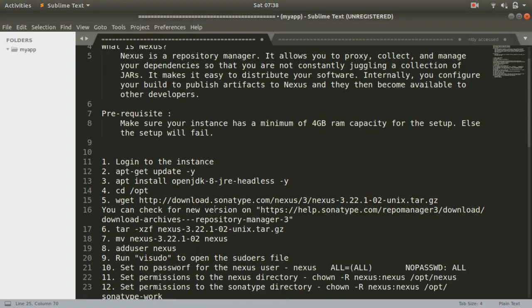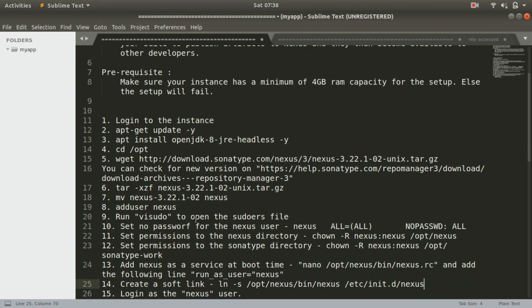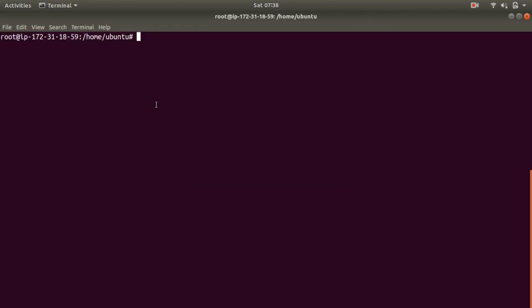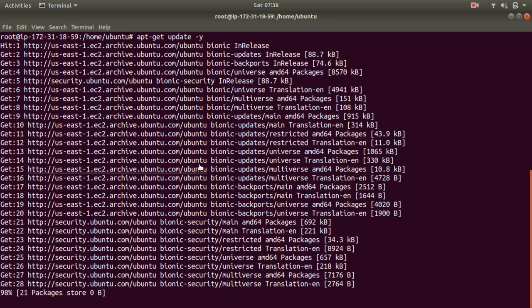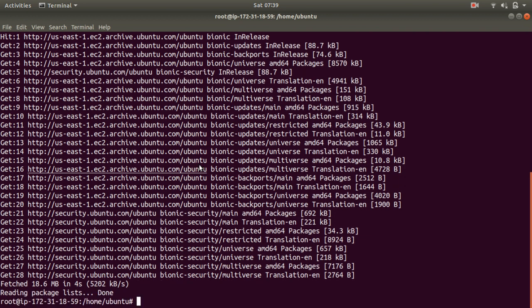Now these are the steps you'll be using to set up your Nexus. So first you'll be connecting to your instance. This is my Ubuntu instance that I have here, and the first thing we will do is update my Ubuntu instance. This will apply all the updates that are available for my Ubuntu AMI. Once that is done, we are going to install Java.